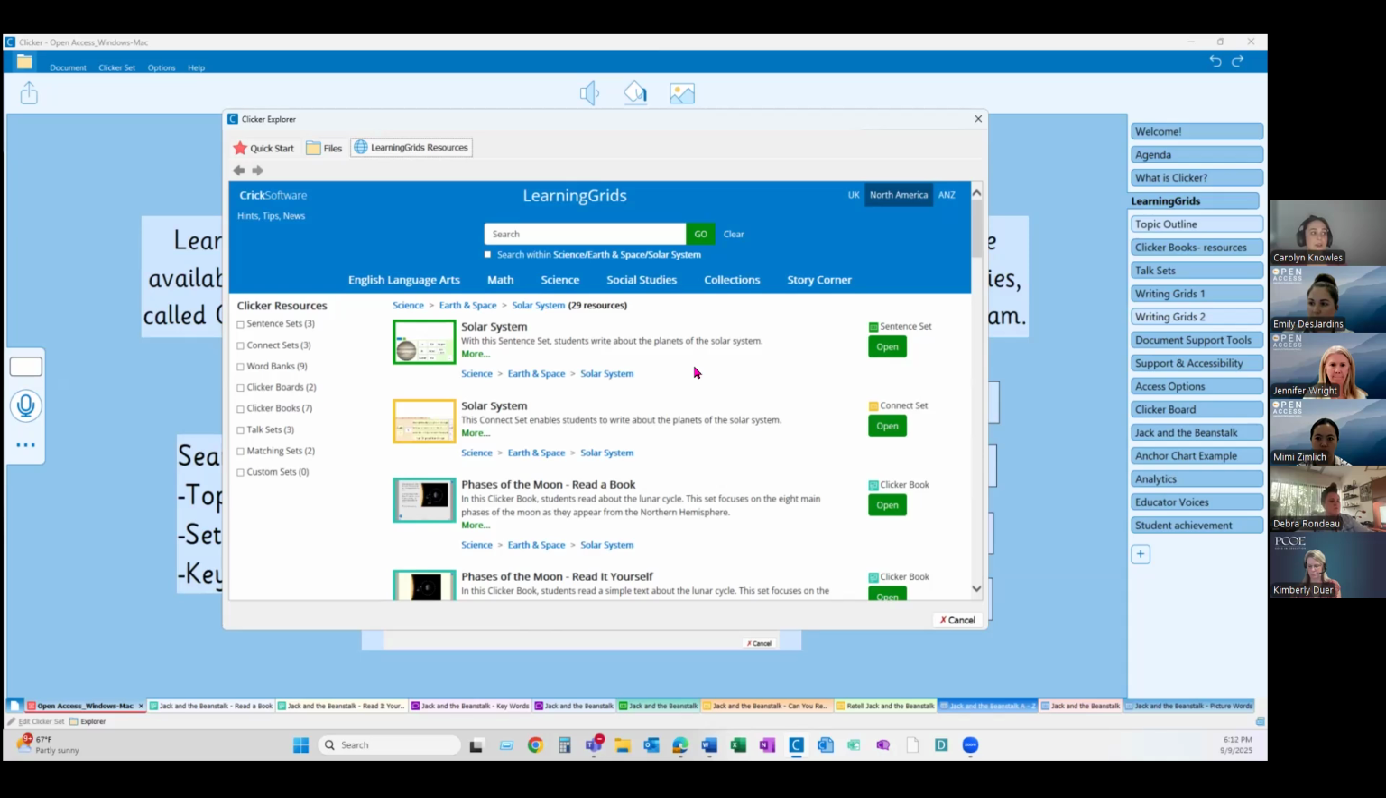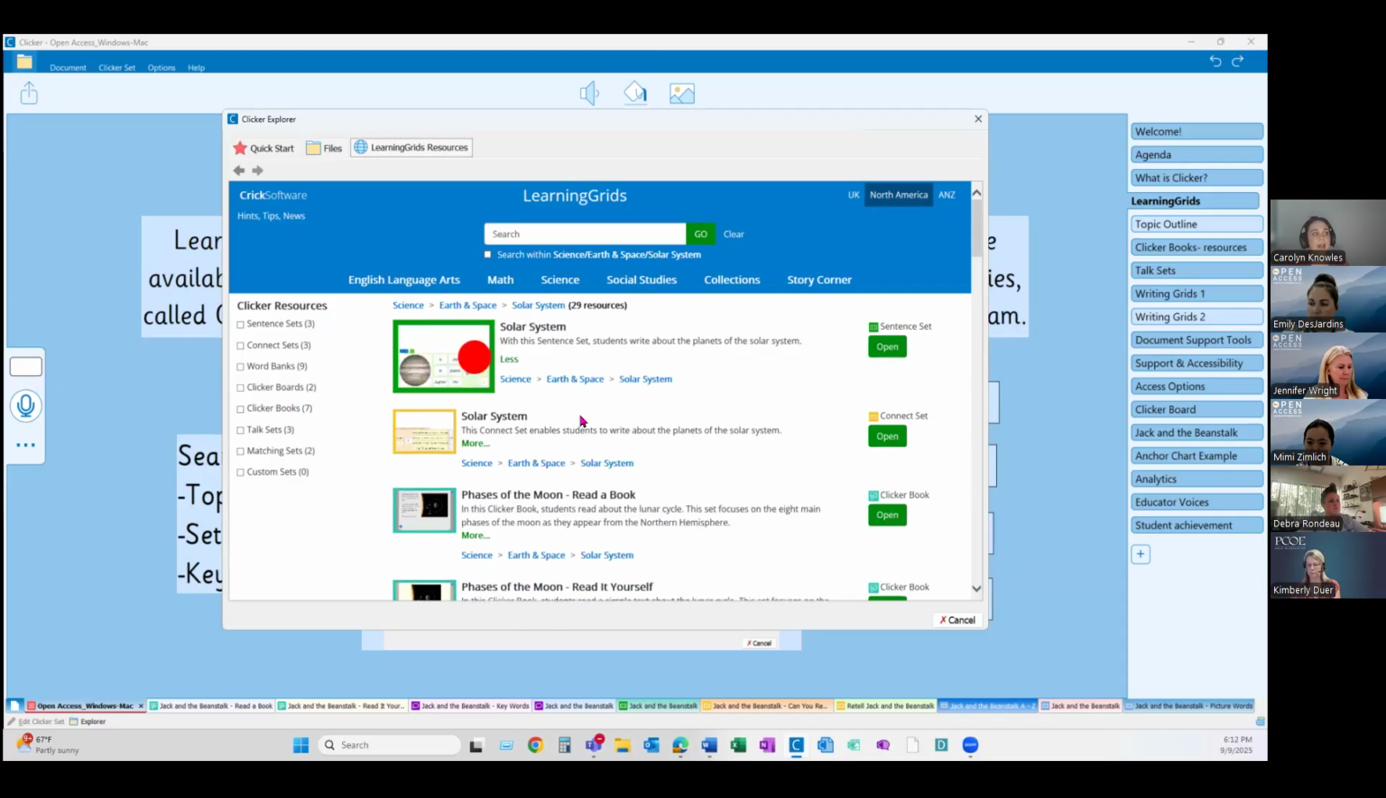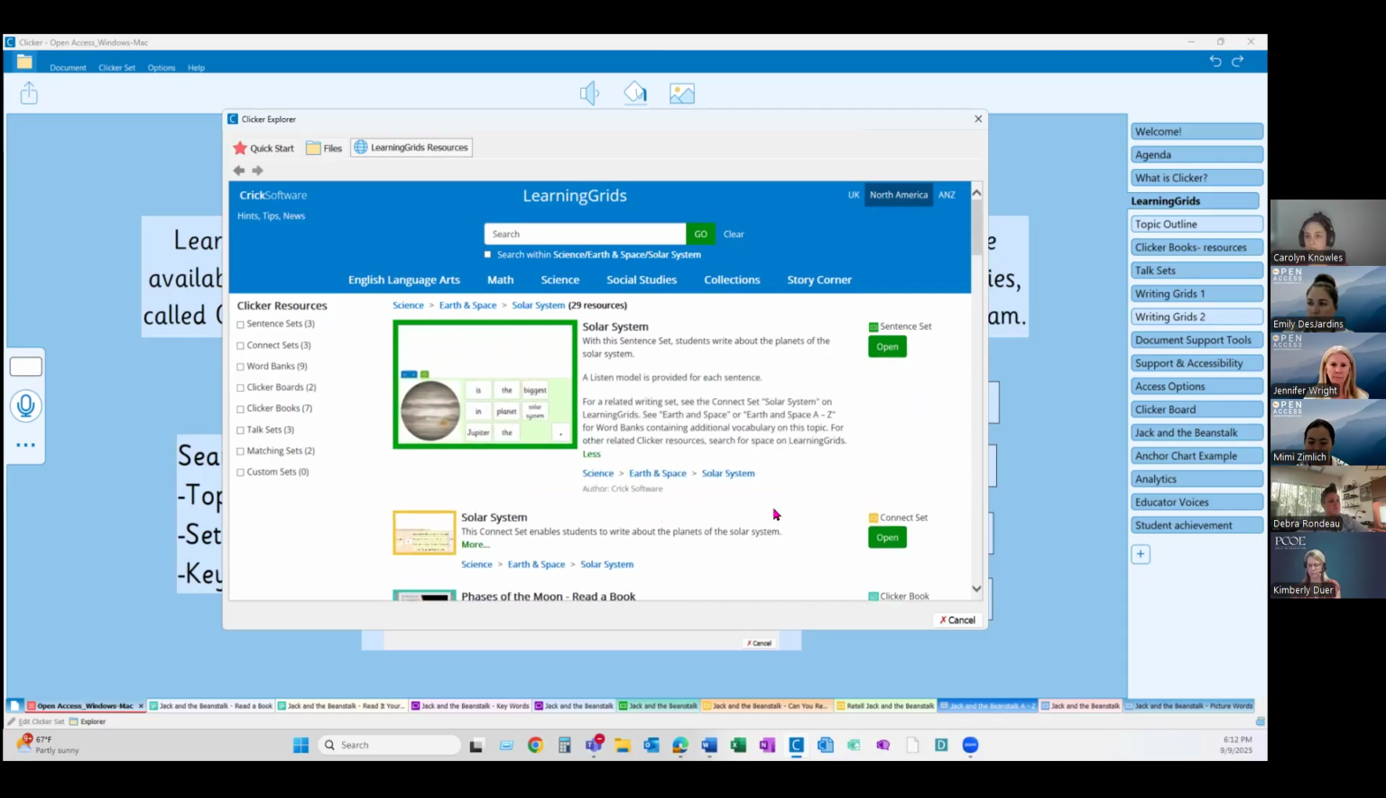And the activities in Learning Grids are uploaded as a unit. So the activities are generally going to center on a particular topic, and there'll be a range of types within that unit that you're looking at. It'll tell us on the side how many of each there are, but it'll also tell us over here if we're looking at a sentence set or a book, so we can actually take a look at the activities. More will give you a bigger picture of the activity and a little description. And any of these that you want to download, you just click open to download.